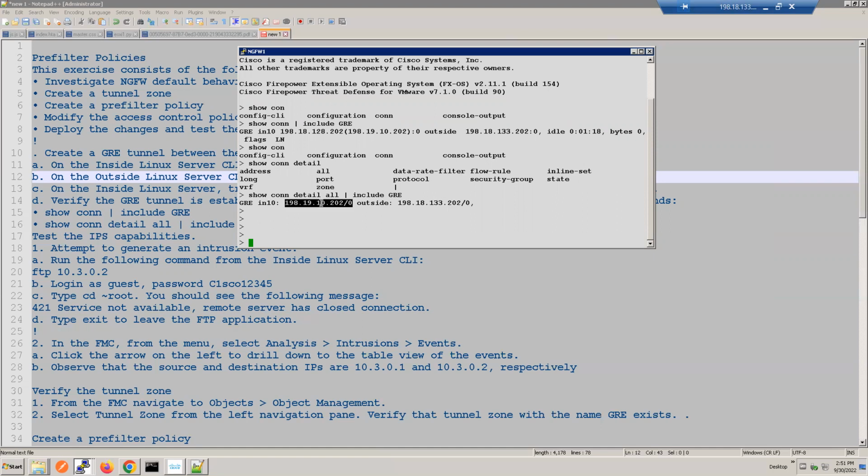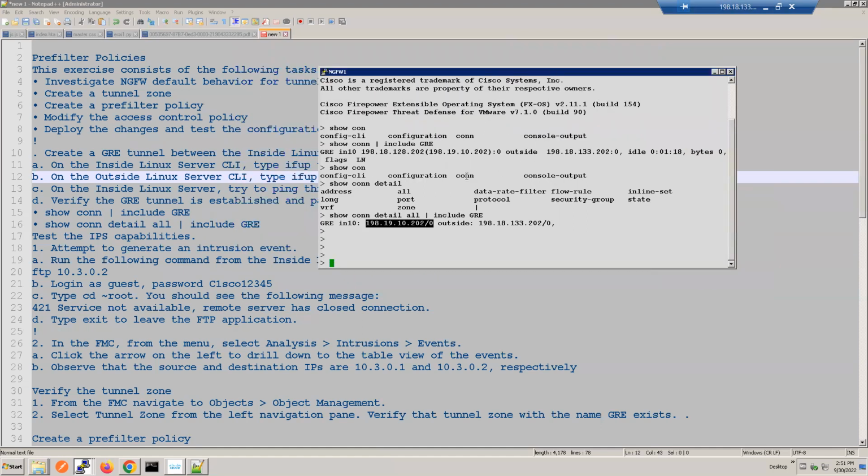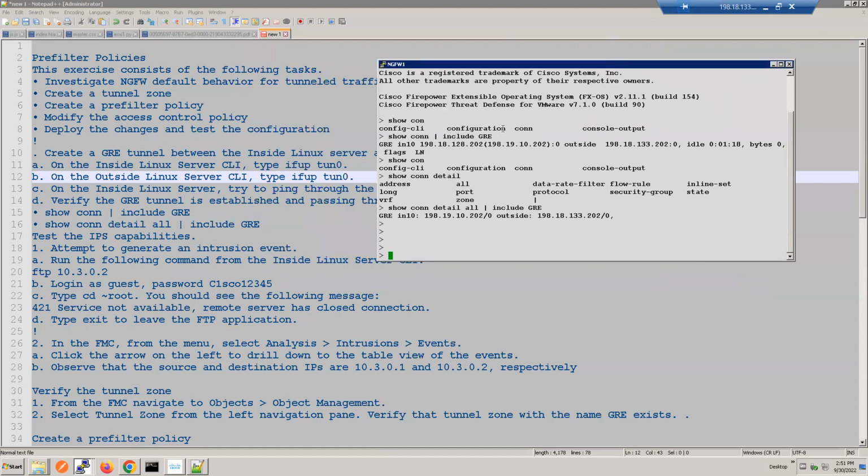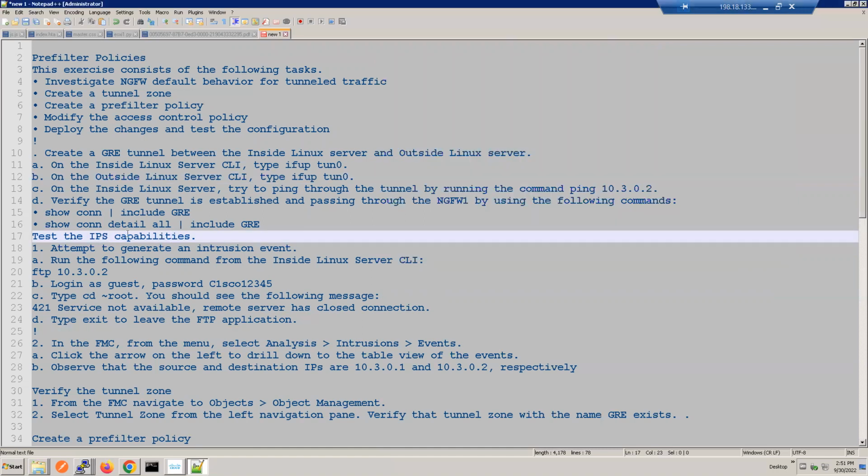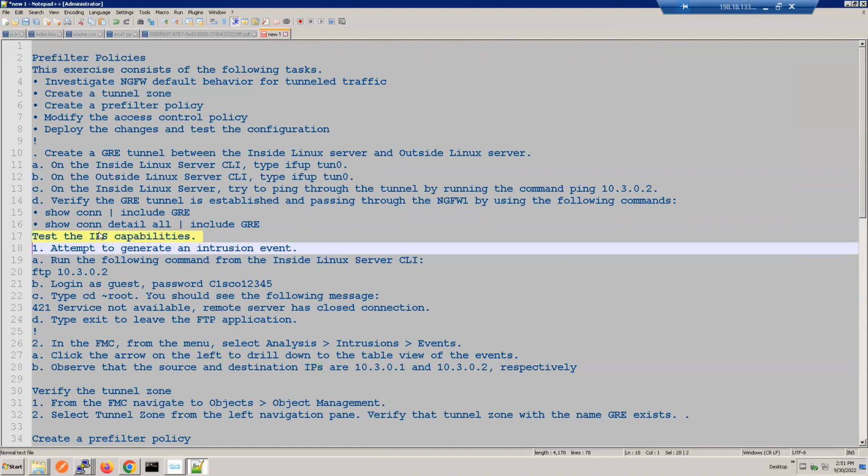Now what we will do, we'll create the pre-filter policy, because for tunnels like GRE, IP-in-IP, etc., we can create that. Now before doing that, let's check whatever default policies we have at the moment, is it hitting the IPS? IPS means the snort engine. So if it is hitting the IPS rules, that means it is hitting the snort engine, right? So let's try to generate the intrusion event.